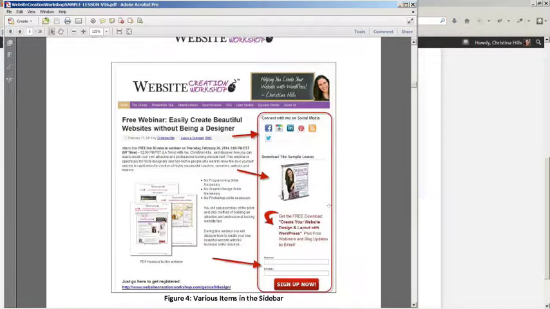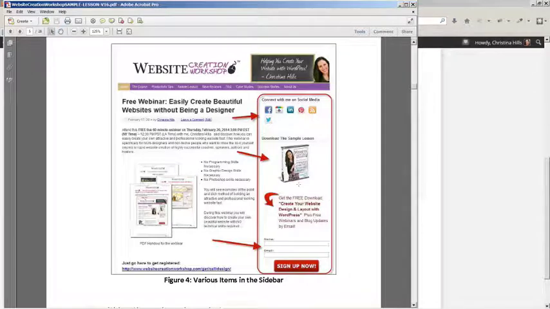Now here is a screenshot from my site, websitecreationworkshop.com/blog. And here's my sidebar, and what do I have on it? I have connect with me on social media buttons. I have a graphic for the sample lesson, and that's actually what we're going through right now, and an opt-in box.